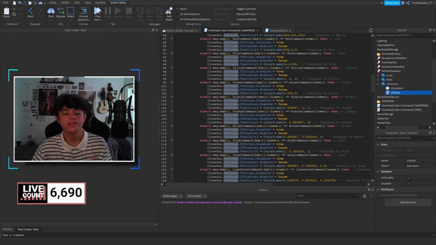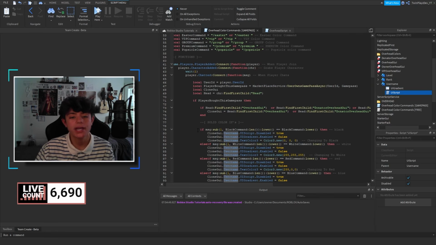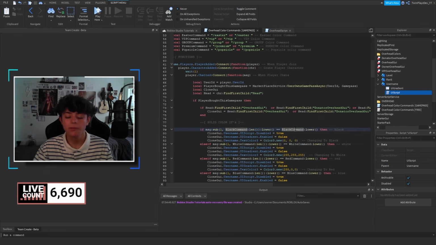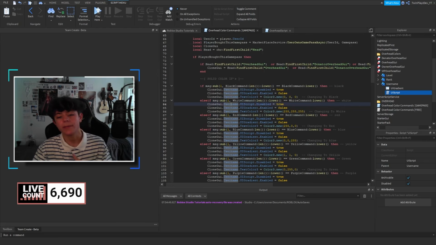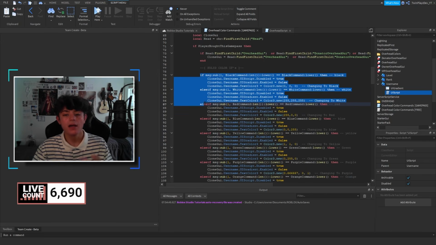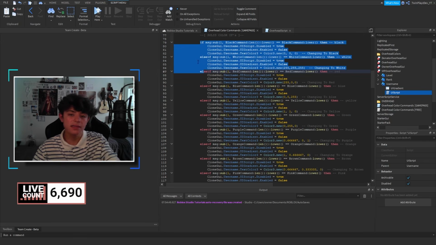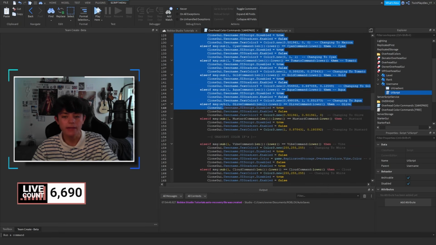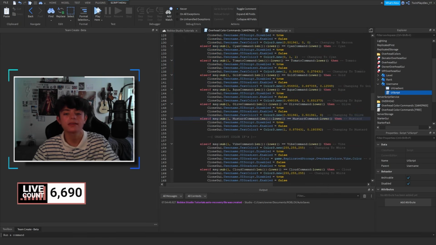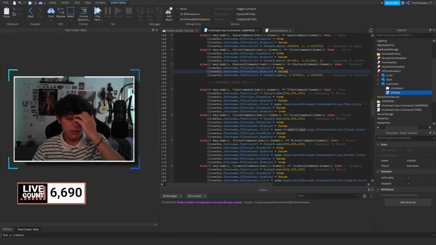Now how these if statements work is we're first checking if it's black command. If it's not black command, then we're checking if it's white command. If it's not that, so we're going if, else if, and so on. So if it's not any of these commands, and when we type in, it sees that it's mustard command, then it's doing that part, okay? It's pretty simple.